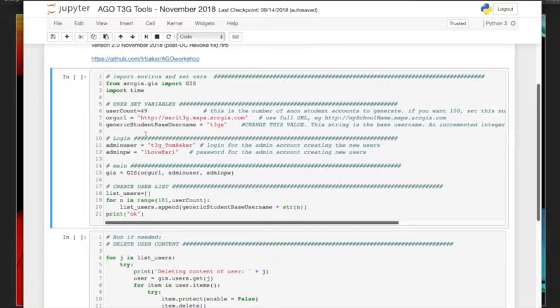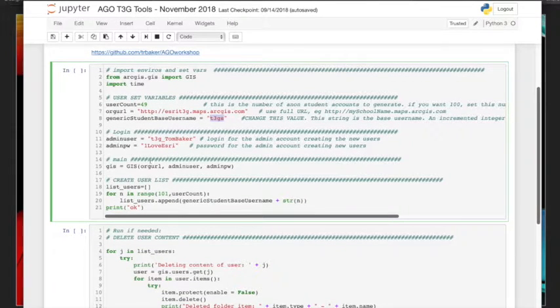There are 2 blocks of executable code in this script. The first block really gives us the login information and the organizational information. You'll notice the organizational URL that we're using, as well as the prefix to the usernames, T3GS, and then we've got the administrator login and password.